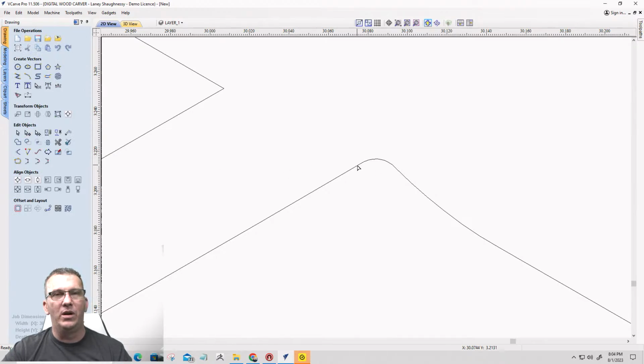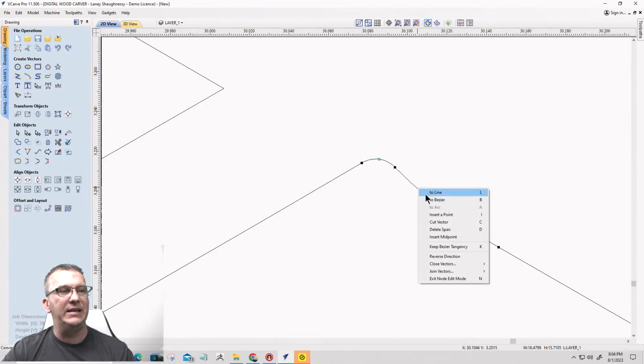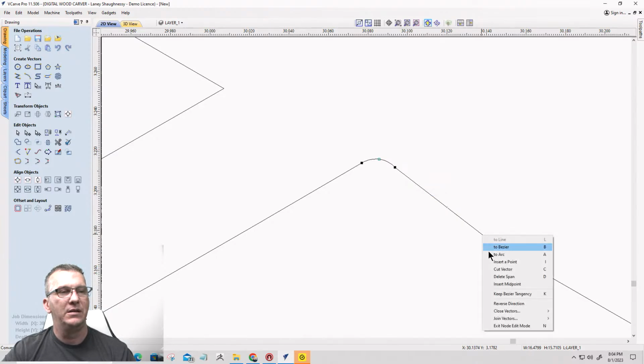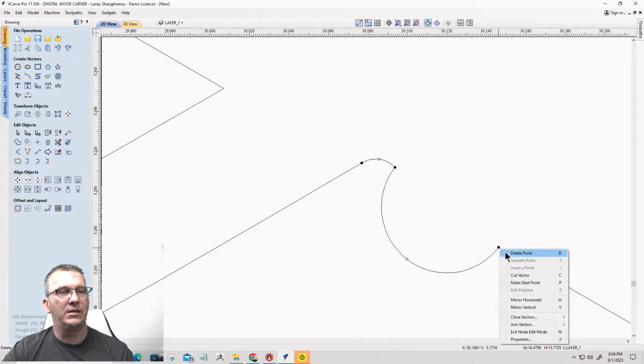I don't want to spend a whole lot of time because we got a lot of stuff to cover in a very short period of time. But I could do that in, let's delete this point.